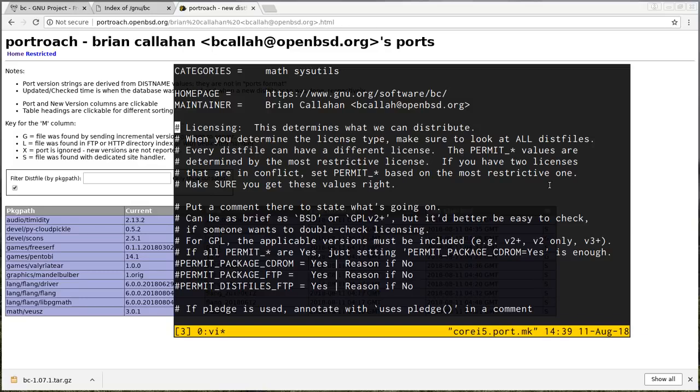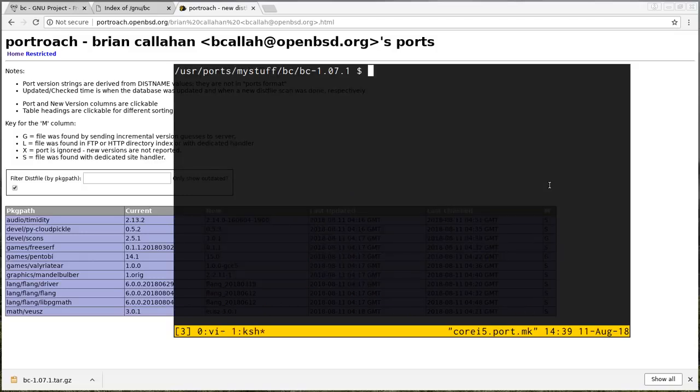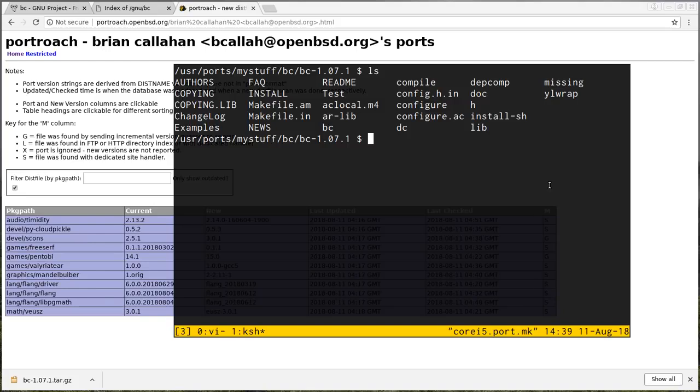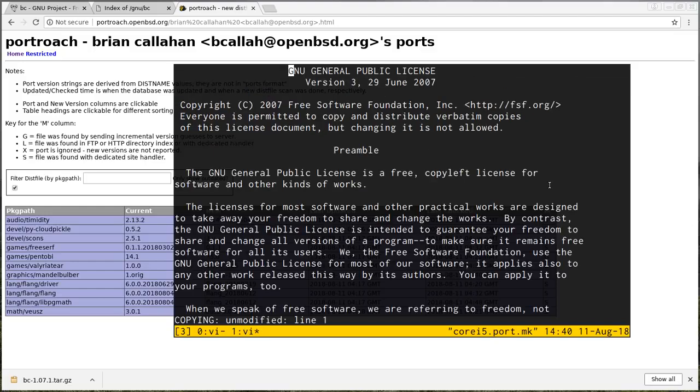So let's actually go back to our code that we extracted from the BC tarball and see if we can actually find a license. Licenses are either going to be copying or license for the most part. And we have a copying file here. So let's actually open up copying and see what we get. Unsurprisingly, because it's a GNU piece of software, we have the GPL. Specifically here we have version 3.